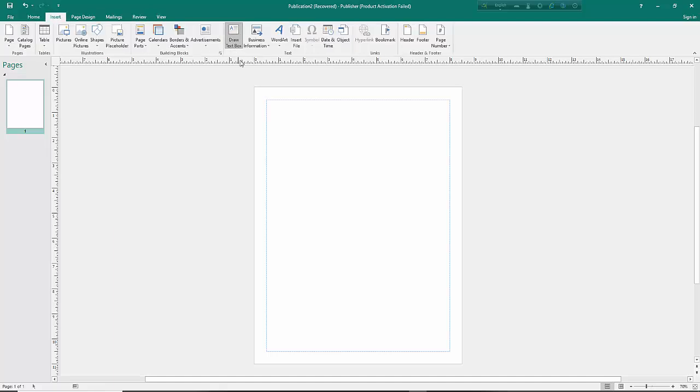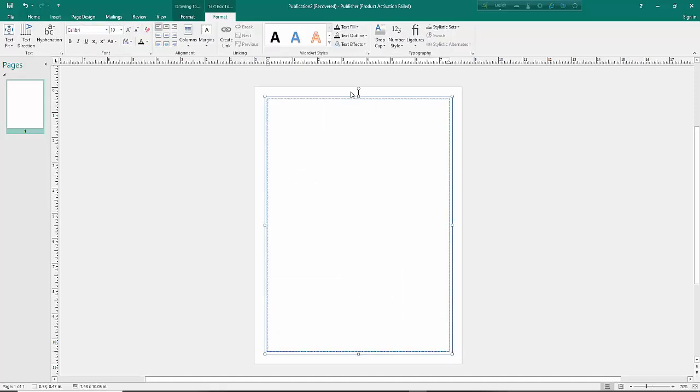Now click on Text Box. Now create a text box. Now create it from the full page. Now go to the Columns option, then click on Two Columns.